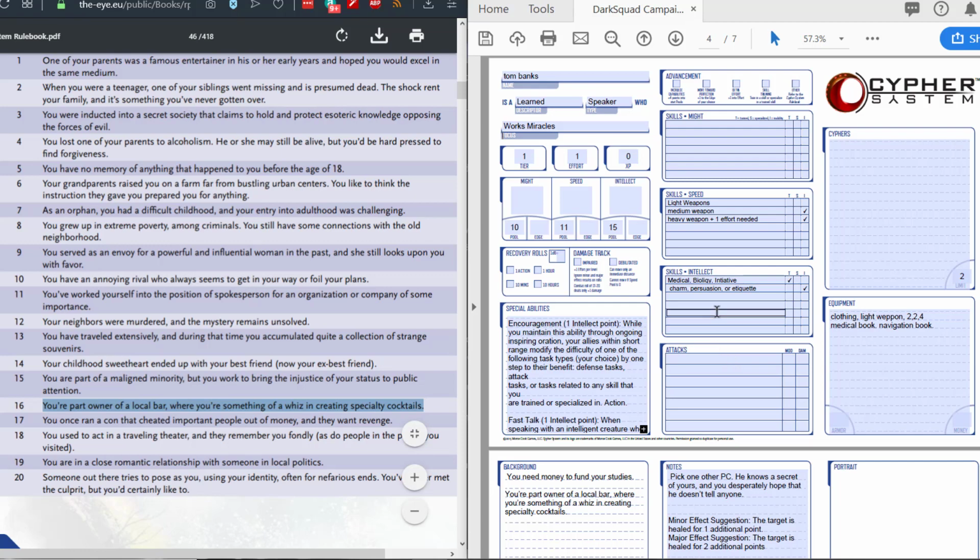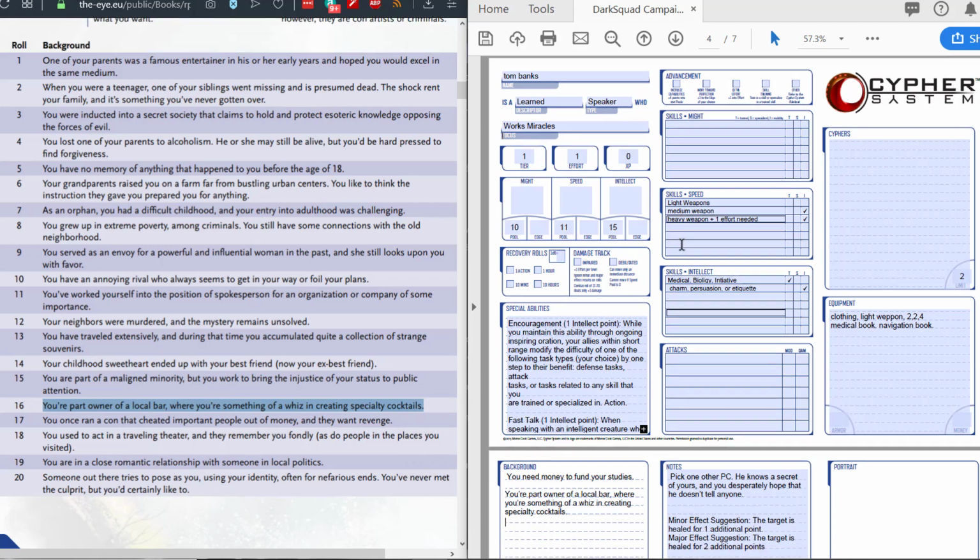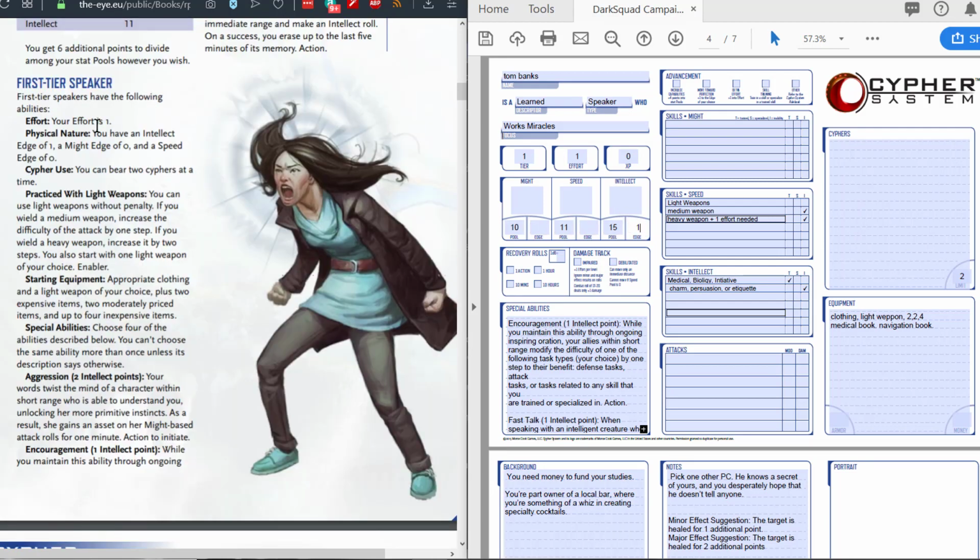We now have a lot of our sheet filled out. Looking at our skills, I kind of like the way they're set up. It's 10, 11, and 15. And I'll probably be using more of the 15, the intellect edge. So the other ones will have 0. And because of the way this is set up, I think I'm going to keep it.